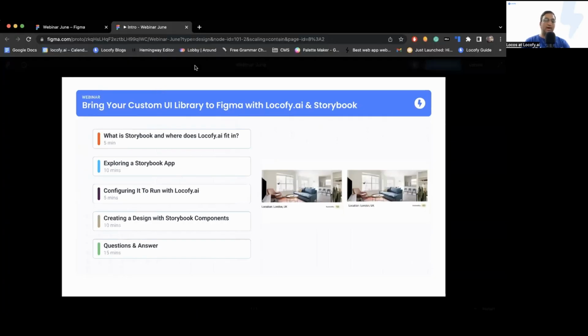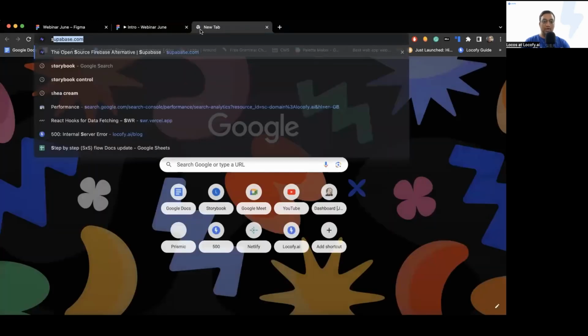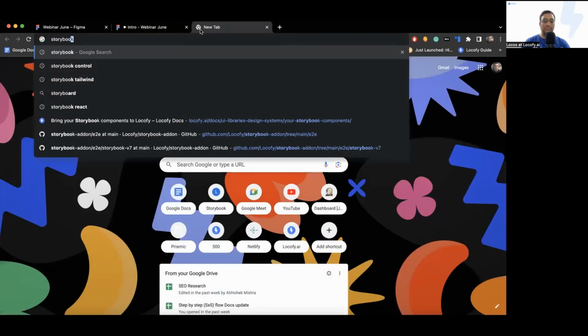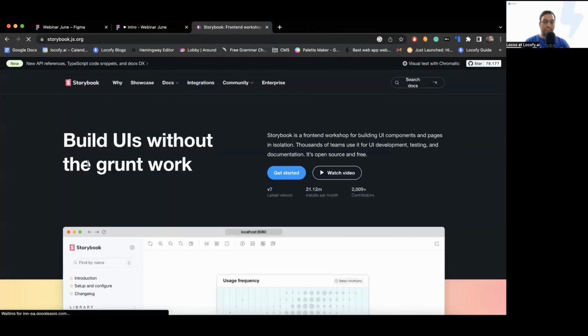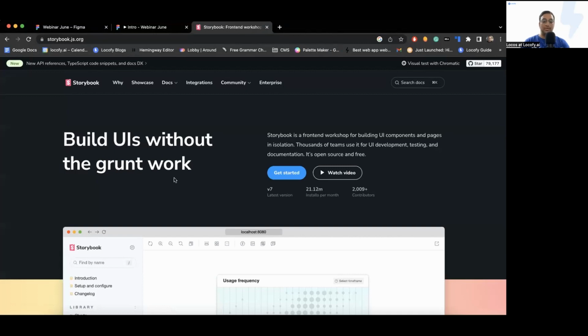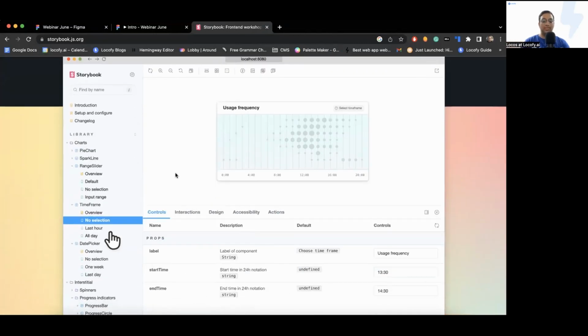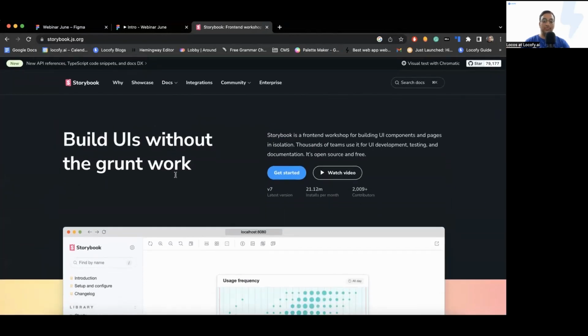So the first thing that we have is what is Storybook. So Storybook in itself is a front-end workshop for building UIs and maintaining them. Storybook comes across as a front-end tool that accelerates development when you are working in teams and you have a large UI library that you want to manage.